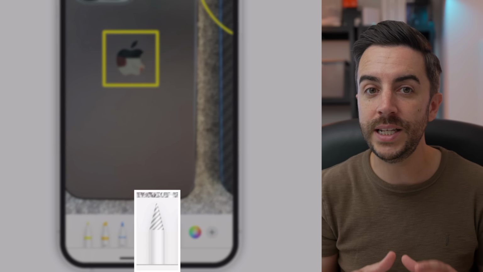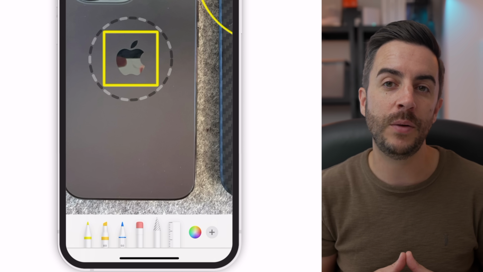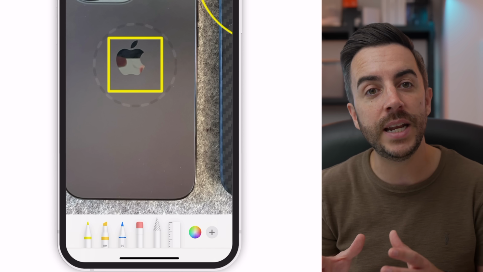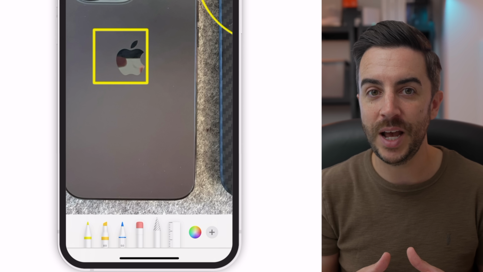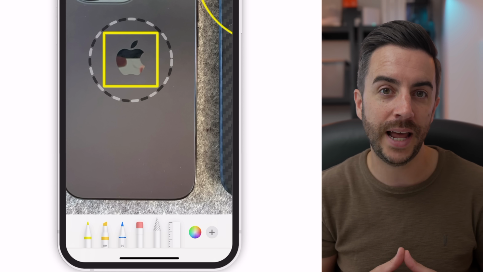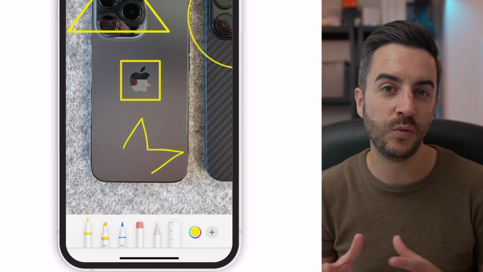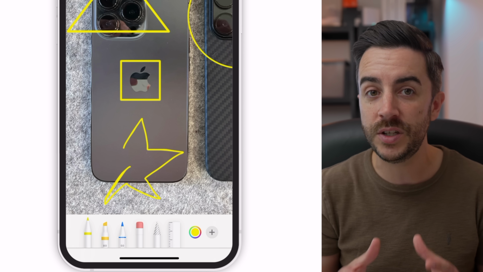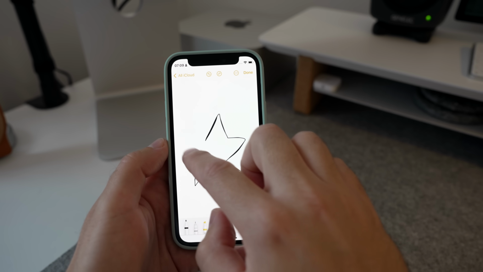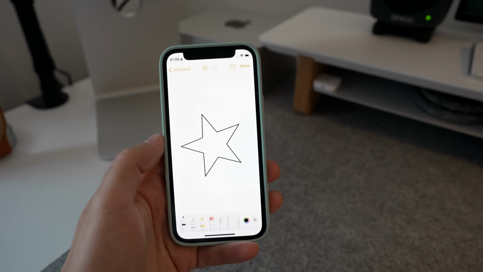Also, once you've drawn it, tap this button and then draw around the shape. This selects it and you can now move it around the screen, so it's helpful if you've maybe drawn this in the wrong place. I've been able to get this to work with rectangles, with triangles, and with stars, so give it a go and see what shapes you can now perfectly draw on your iPhone.